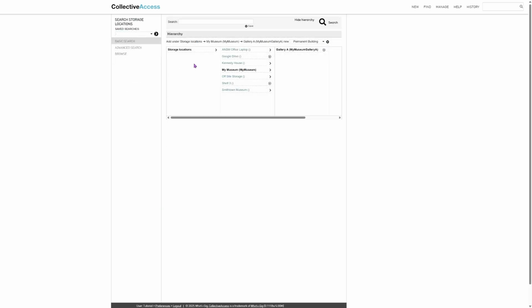Now if I'd like to add a shelf to Gallery A, I can click back to the results, or let's go to Find Storage Locations, and I can either search Gallery A, and that'll show me the location I'm looking for, or I can go back to Storage Locations, My Museum, click the arrow, Gallery A, click the circle to select it, and then at the top it says Add under Storage Locations, My Museum, Gallery A. We'll add to the hierarchy a new unit.